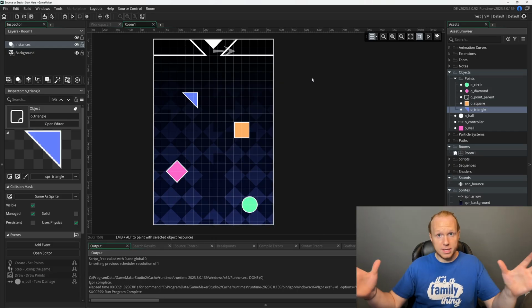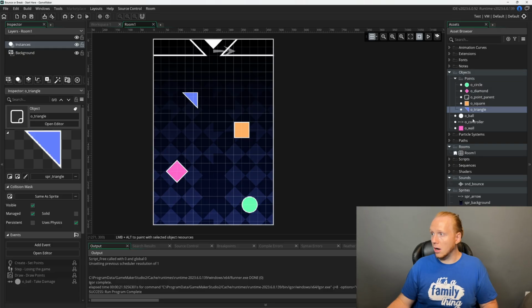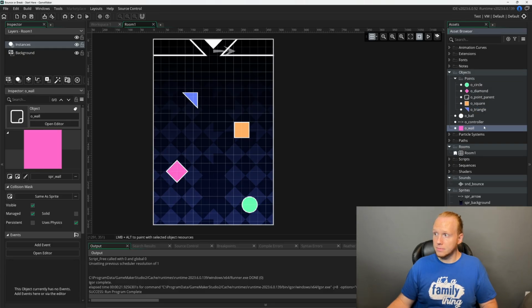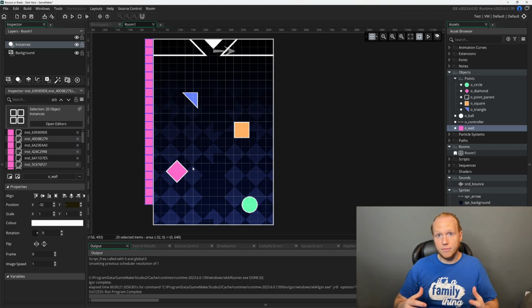Now, this ball bouncing out of the room and dying instantly, that's frustrating. So let's take our wall object. I'm just going to click on it here, and then I'm going to basically paint it as an outline for our level. So starting in the top left, I'm just going to hold Control, and then I'm just going to drag all the way down to right around there. And this will make it that every single time the ball hits one of these, it just bounces right back.